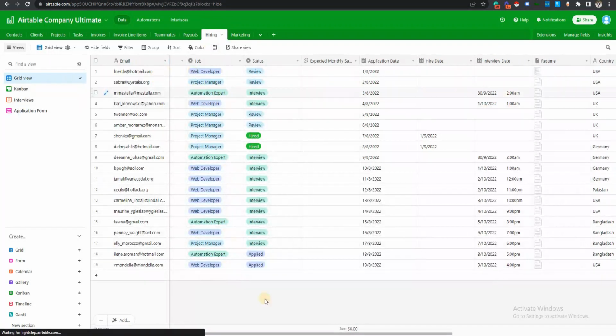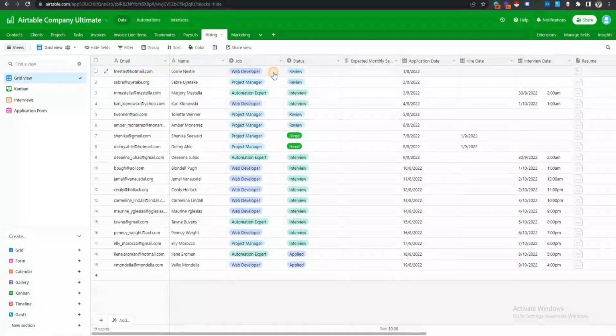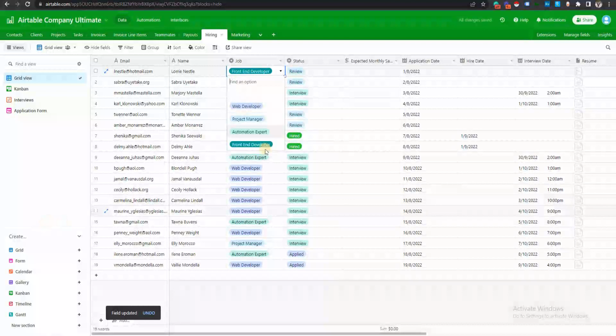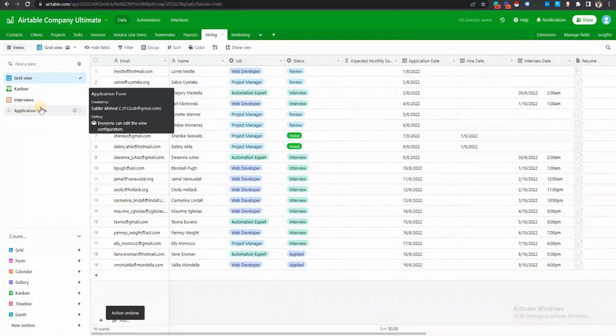In here you can see all the people that applied for a position in your company. You can create a new job, like if we want a new project manager. I already have a project manager, maybe front end developer. So they're just going to create a position for that people can apply to.